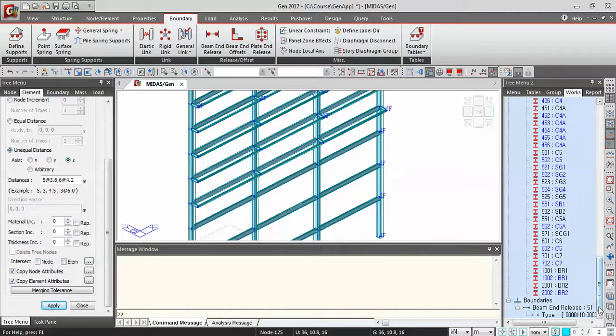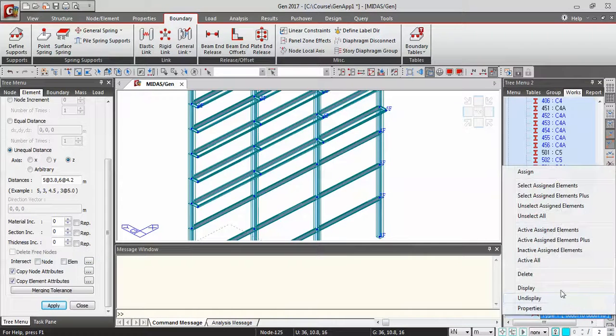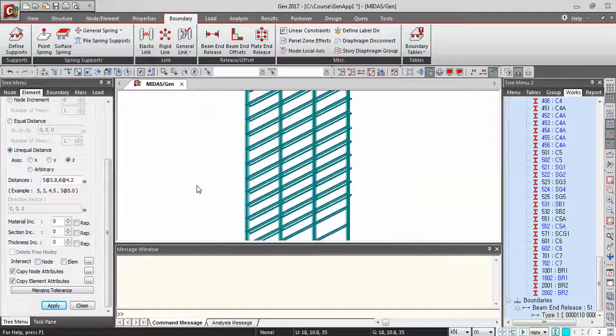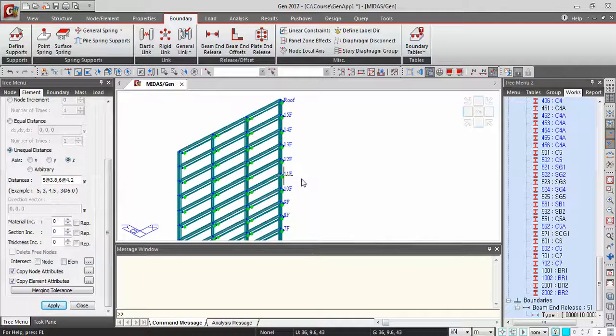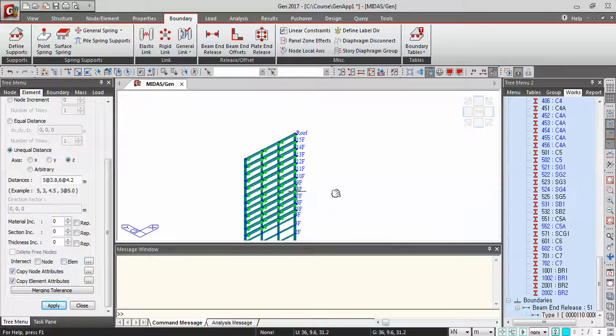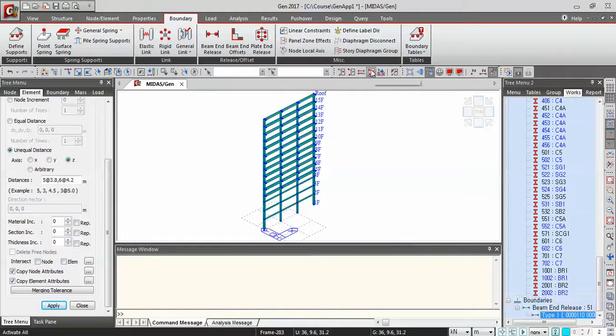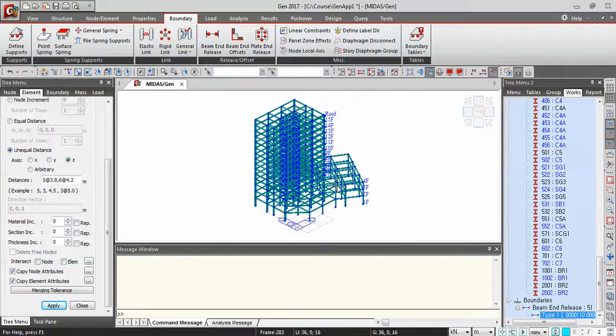Now we can see that we have 51 beam end releases. If we choose to display them, makikita po natin yan dito. There. And choose to undisplay. Activate all. And that's it. We are now done with our modeling part.